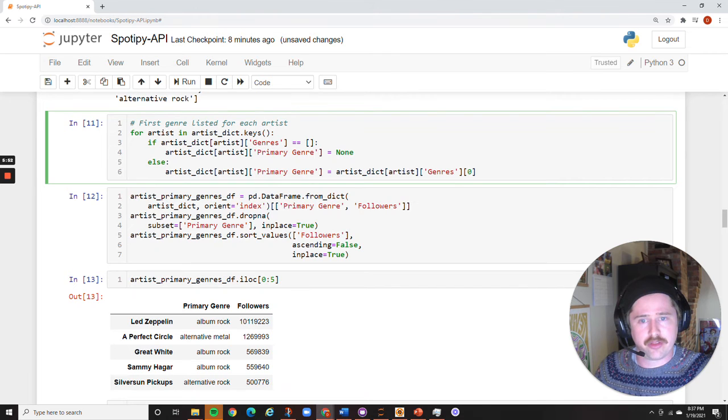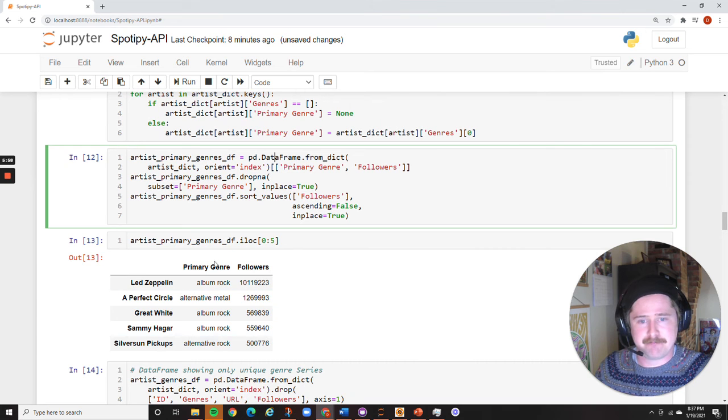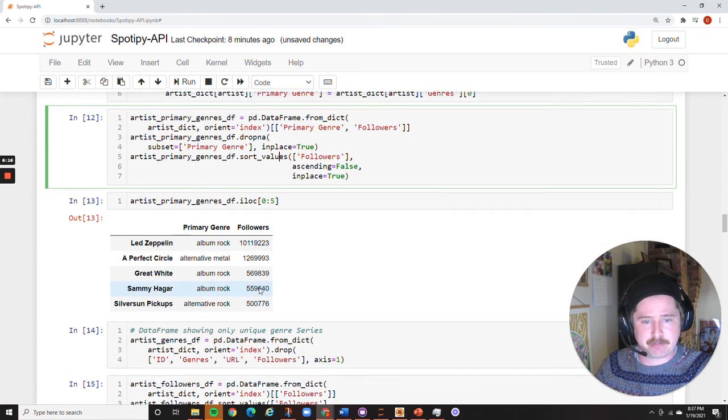We put all this information into a data frame from pandas that has 3 pieces of information: the artist name, their primary genre, and their number of followers. We use the dropna method here to remove nulls, so any artist that didn't have a primary genre or that didn't have any followers. And we then use the sort_values method to make sure that the bands with the most followers are at the top of our data frame, just for cleanliness.